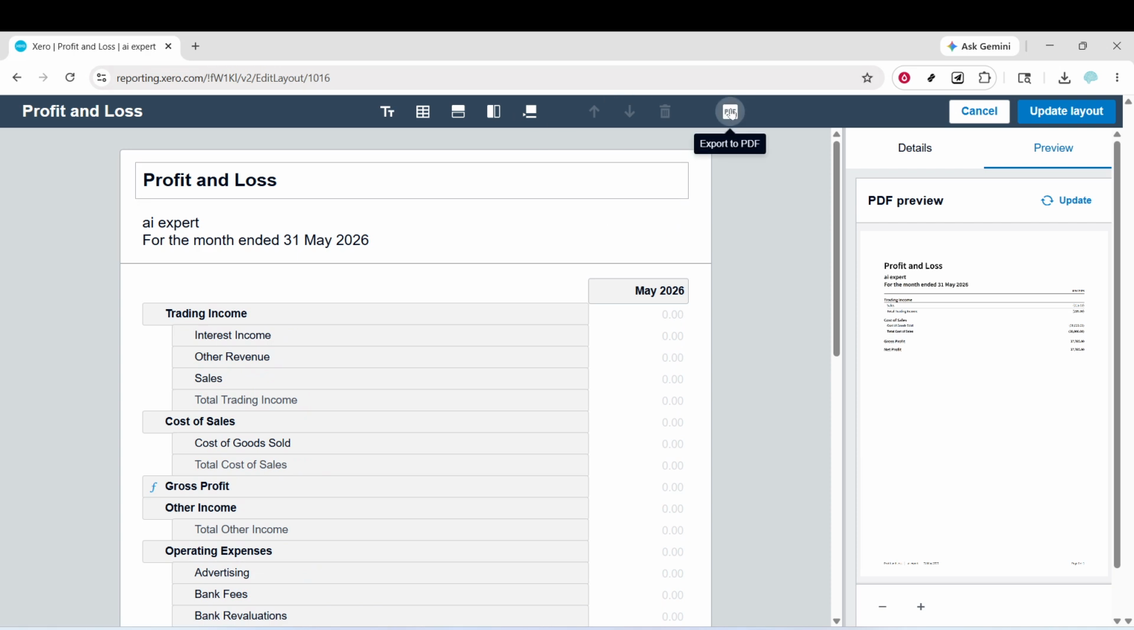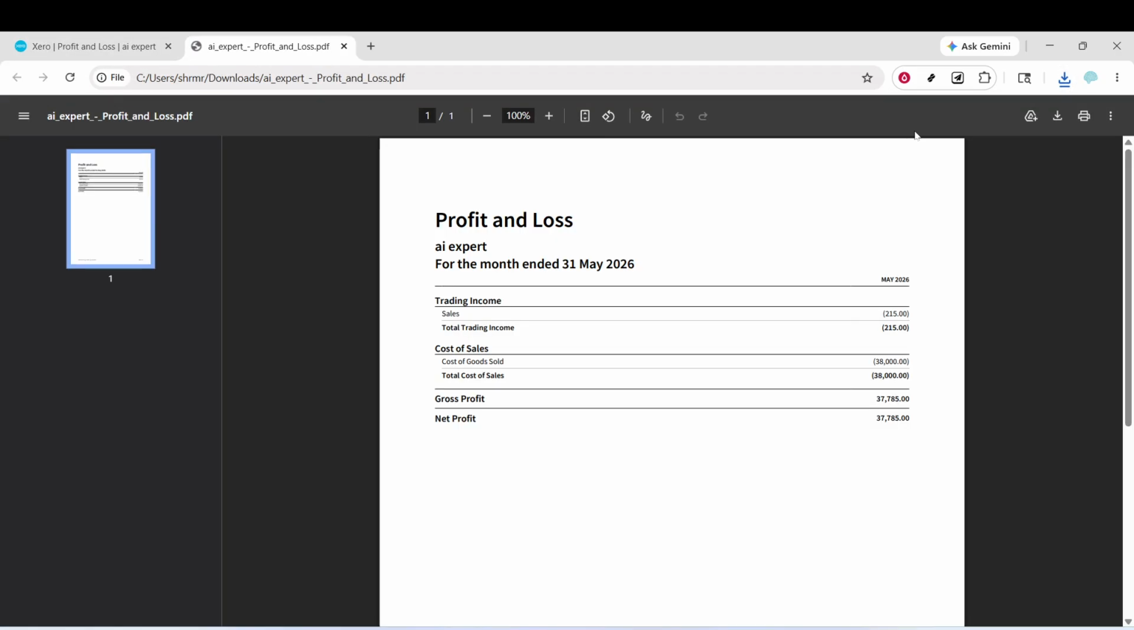Next, wait for the profit and loss PDF to export. Depending on the size of your data and your internet speed, this might take a few moments. Your browser may download the file automatically to your default downloads folder, or it may open in a new tab. Open the exported PDF file. If it downloaded, you'll typically find it in your browser's download bar or your computer's downloads folder.